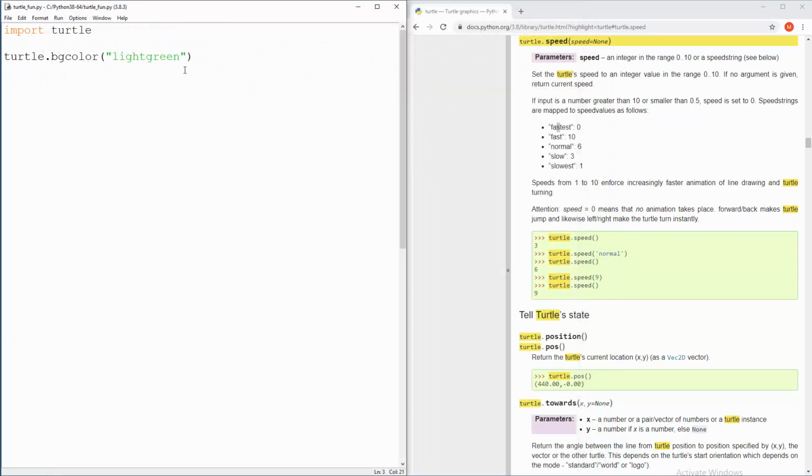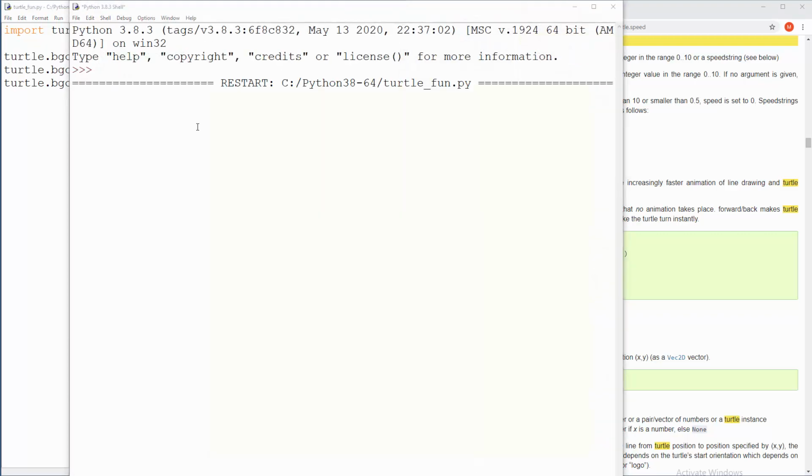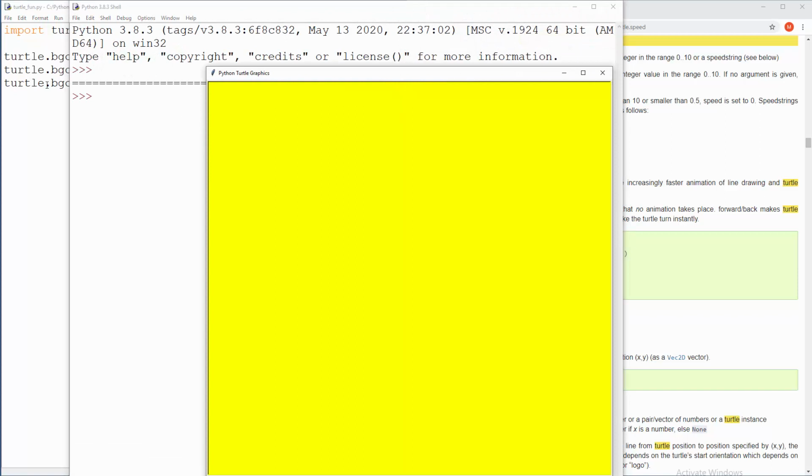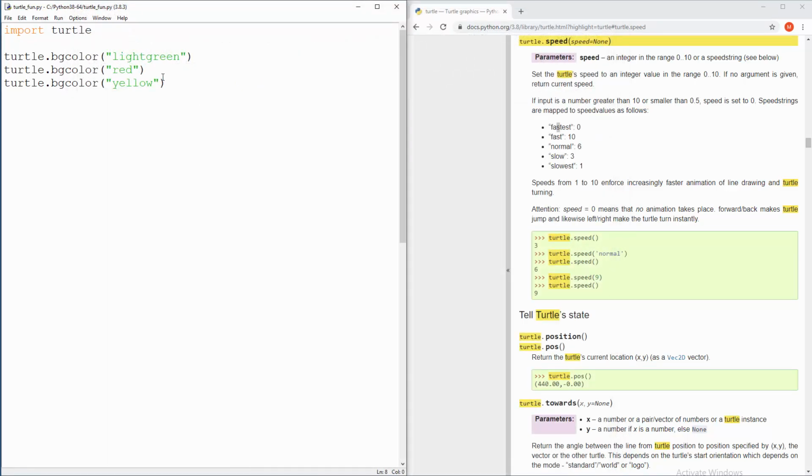So the question is, what's going to happen if you issue a couple of these commands? Like, what will have priority? This one will be, let's say, red, and that one will be yellow. So what will have priority here? Well, F5. And the last instruction will have priority. So there you go guys, you have yellow color for a background.